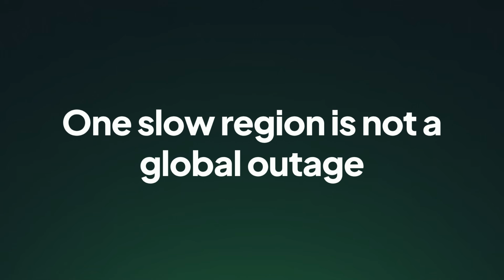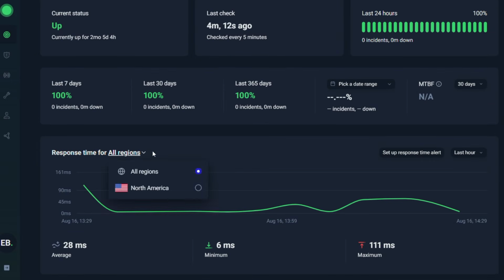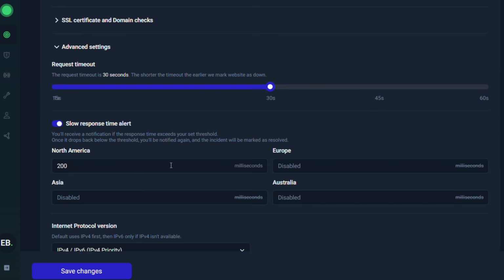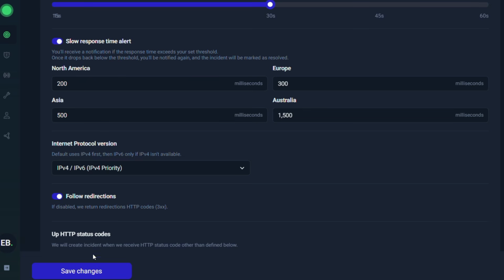tier. One slow region is not a global outage. Performance varies by geography, and a routing problem in one region isn't an outage everywhere. On paid plans, you can monitor from up to 4 regions: North America, Europe, Asia, and Australia. Checks rotate through them in order. When several regions are configured, you get a separate response time threshold for each one, which matters because acceptable latency from a server in Frankfurt looks very different in Sydney.